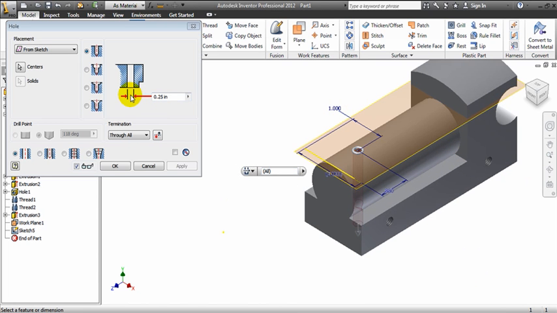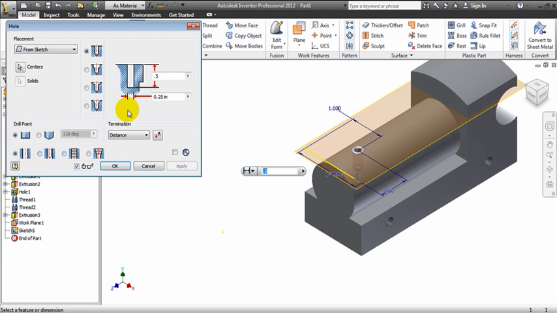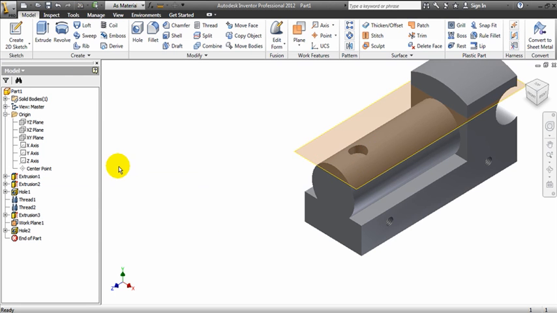First of all, the diameter is wrong, and the termination goes through all. I want to change this to distance so I can tell it how long I want it to go. And I'm just going to go ahead and choose a flat drill point right away. Okay, so my hole is going to be 0.5 in diameter and 0.25 deep. So the diameter is here, 0.5 and 0.25 deep. Good. Click OK, and we're all set.